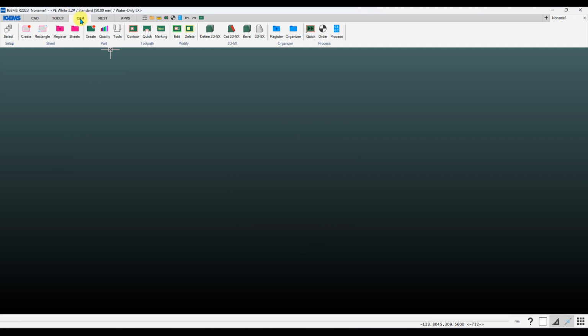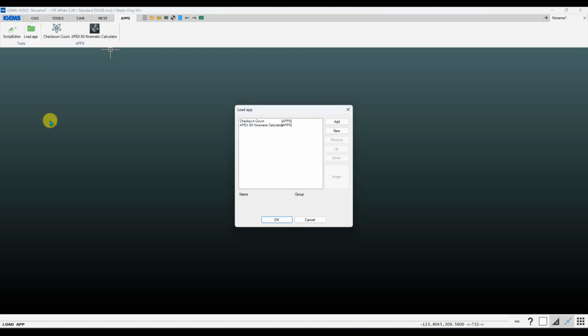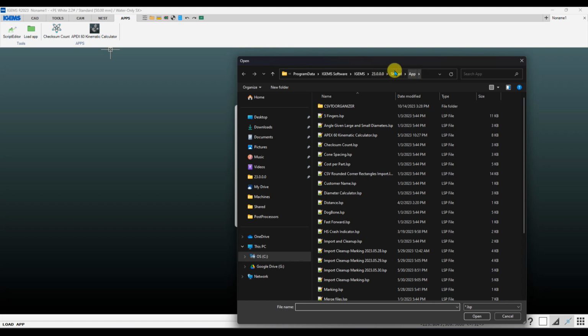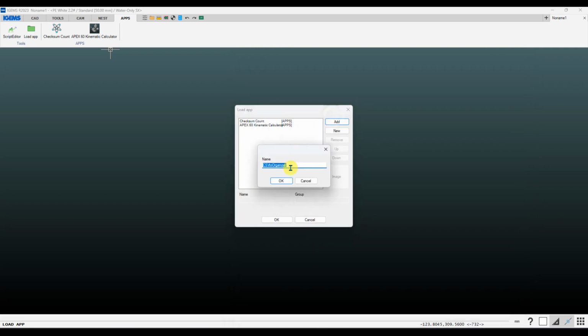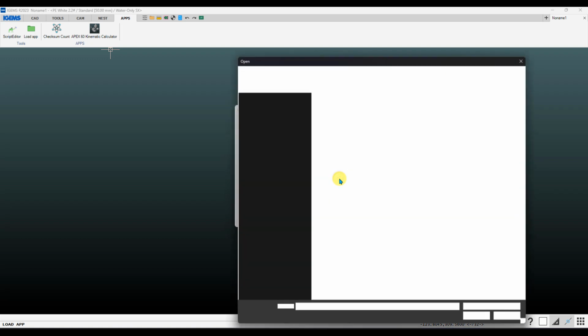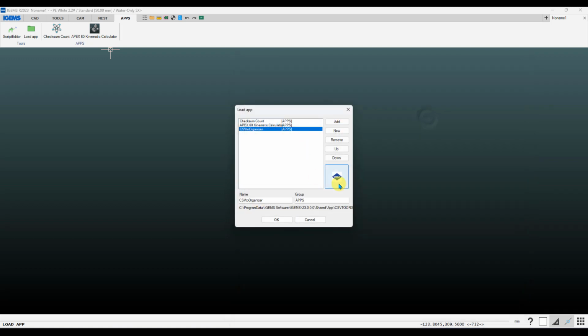And we are going to add our new app onto our apps tab. So go to your apps tab, click on load app, click on add. Should bring you to the apps folder in that shared folder. Go into the CSV to organizer subdirectory, double click on that. And if you want, you can also add an image to the toolbar.